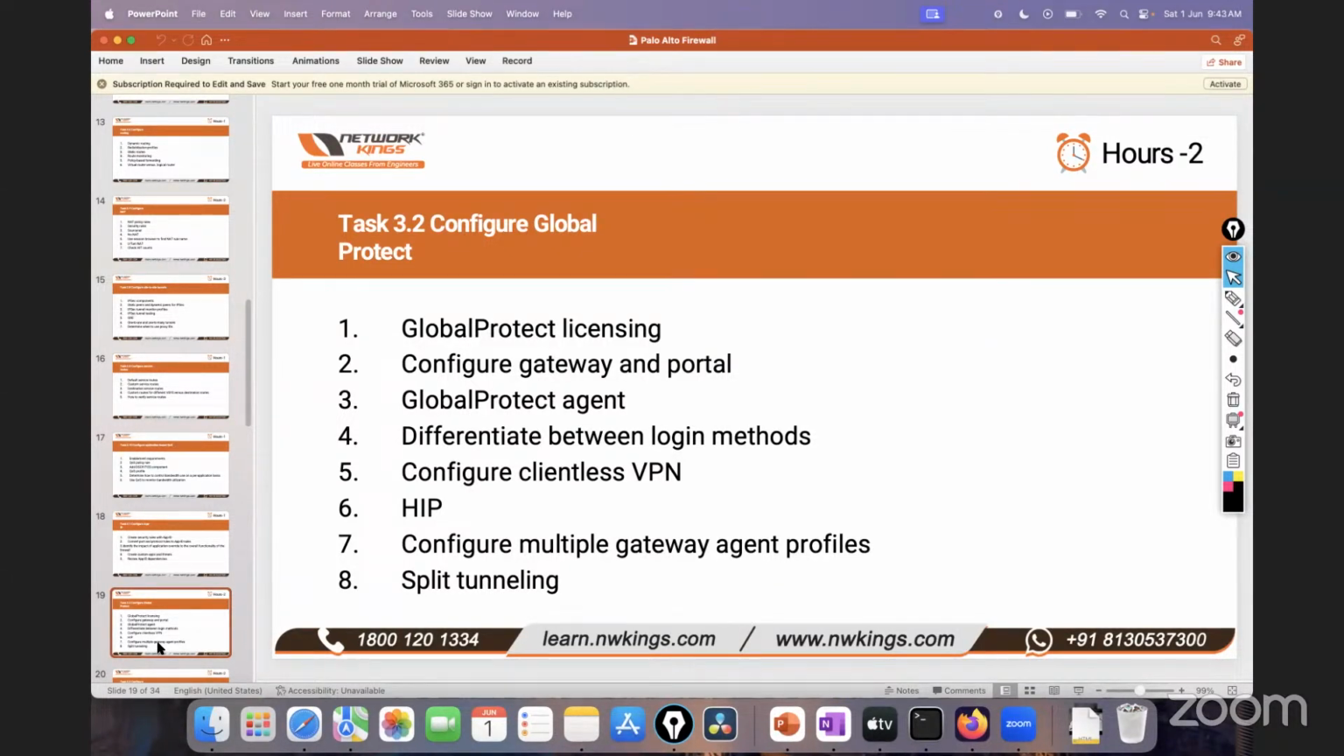In that particular case, the remote solution which Palo Alto provides is GlobalProtect. The same thing that you can do. There are so many other advancements that have happened, which I'm going to discuss once we go to GlobalProtect. For now, just understand that it's a remote solution, which we are going to understand.